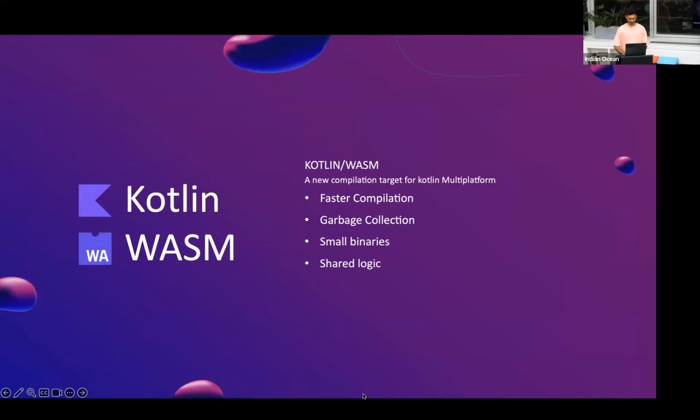Okay. Faster compilation, garbage collection, small binaries, and shared logic. Why garbage collection? Let's get back to C and C++.